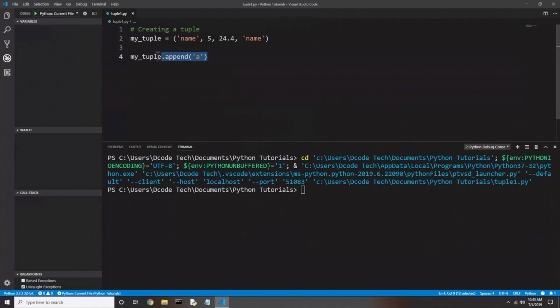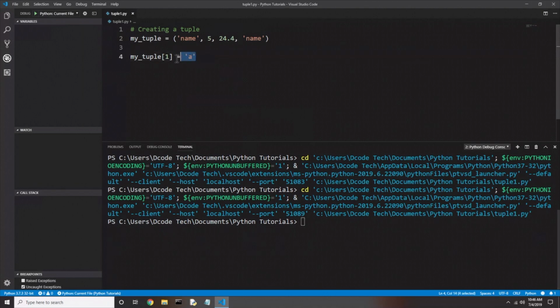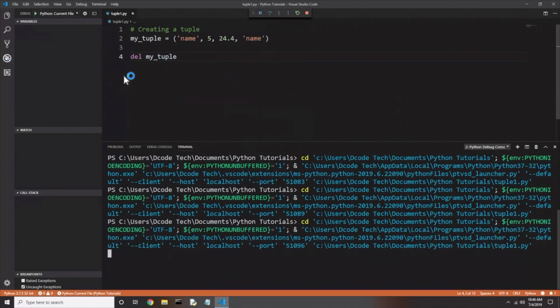Also, you can't use an index to assign a value. So if I go my tuple index 1, I can't use the reassignment operator and say A either. That wouldn't work because you're not allowed to change a tuple. And just to prove it, I'll run it, and you see we get tuple object does not support item assignment. Likewise, you couldn't do del in front of it like we saw with lists. You could do del my tuple index 1. That would also fail, but you can get rid of a whole tuple by just saying del my tuple. And if I run that, this shouldn't fail. And sure enough, it doesn't throw any errors because you can delete the whole thing, but you can't pick and choose what you want to delete.